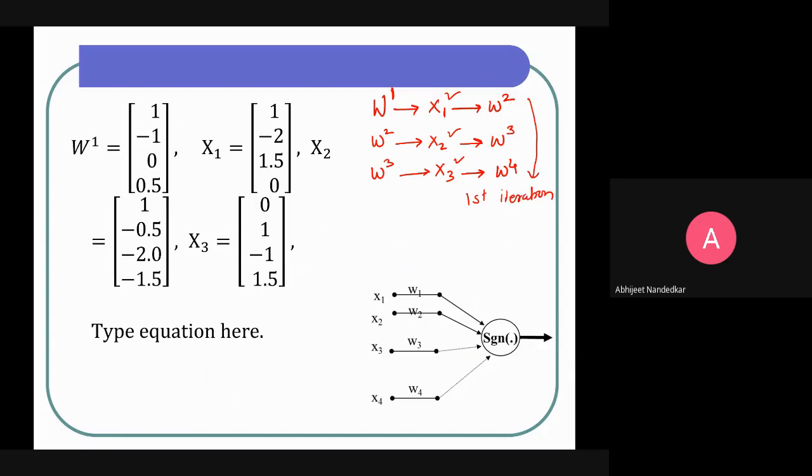Is this fine up to this point? Anybody? Yes, sir. Okay. So starting with W1, you go up to W4. What I want to say is, if you say I will stop for the first iteration, then whatever is your W4, that will reside here. Then I say my neuron is trained. So no further changes in weights will be done.